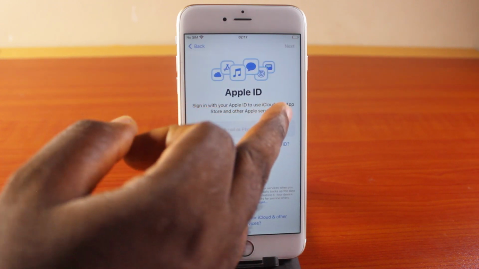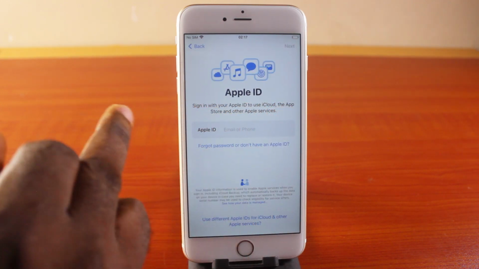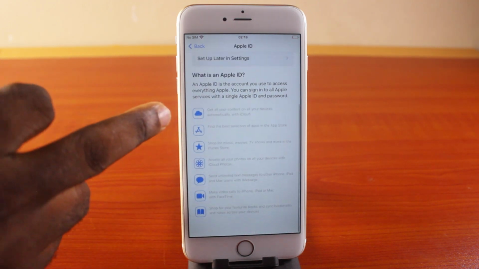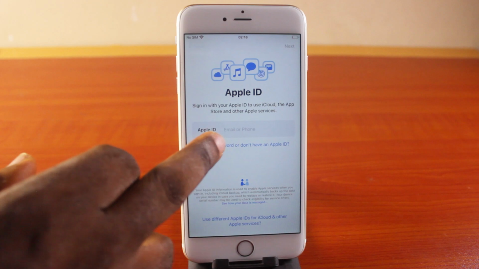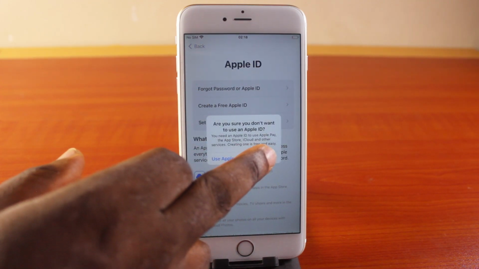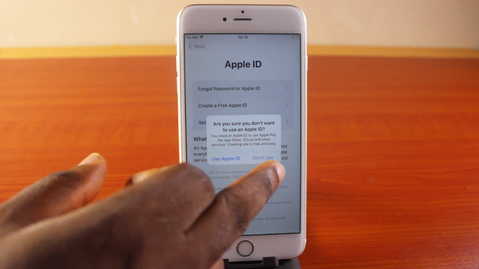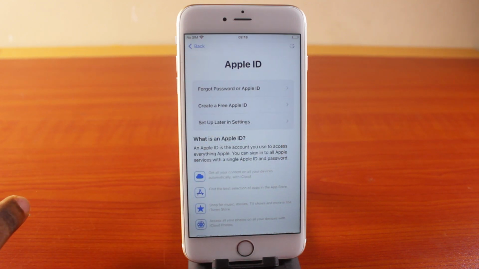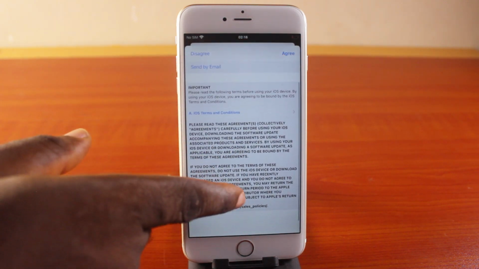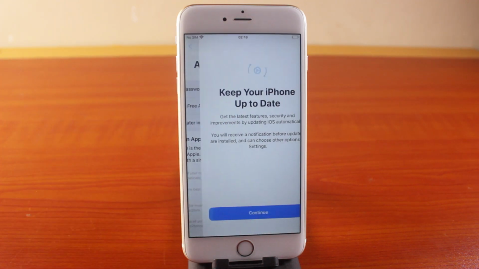Now sign in with Apple ID and iCloud. If you forgot or don't have an Apple ID, then sign in with your Apple ID here or create one. Then once you click on forgot Apple ID, then click on set up later in settings. Then click on use Apple ID or don't use, click on don't use. You can always set up your Apple ID later, and then you should see this loading. Then you need to agree to the terms and conditions here. Then click on agree.